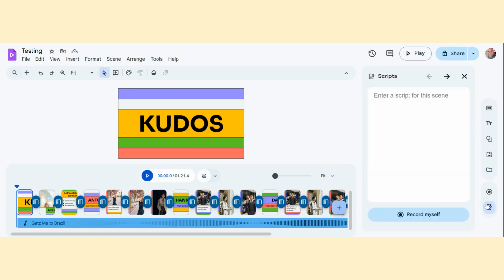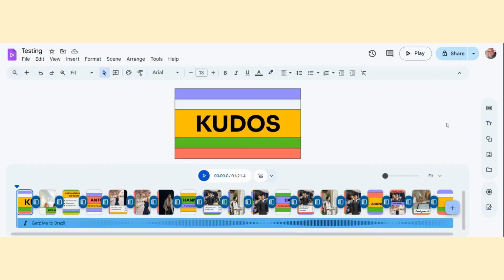And then at the bottom, you can also create a script. So while you're recording your video, you might be doing a screen capture. You can go ahead and type the things that you want to say. And then you'll have something here for you to read as you're actually recording yourself when you press record yourself at the bottom.